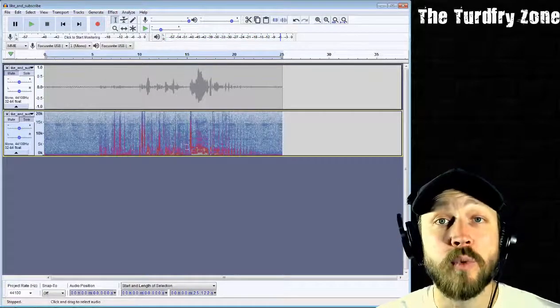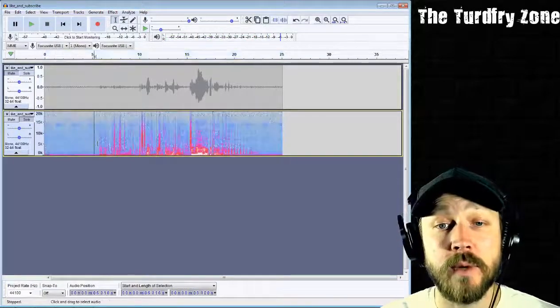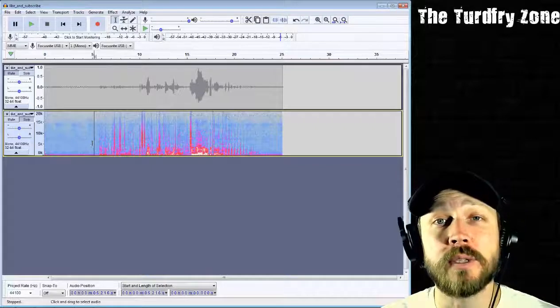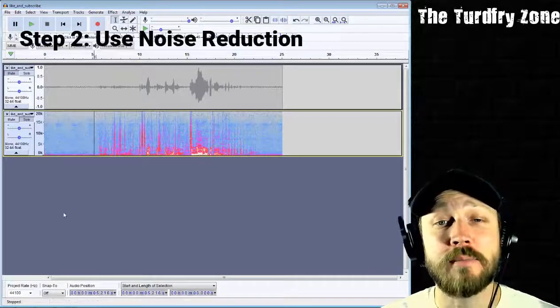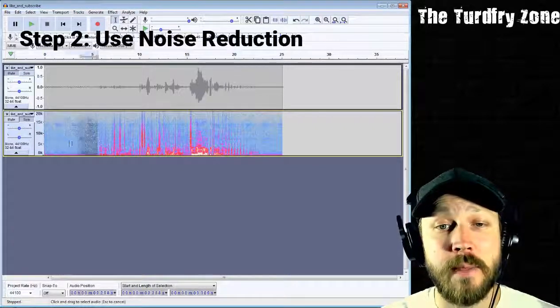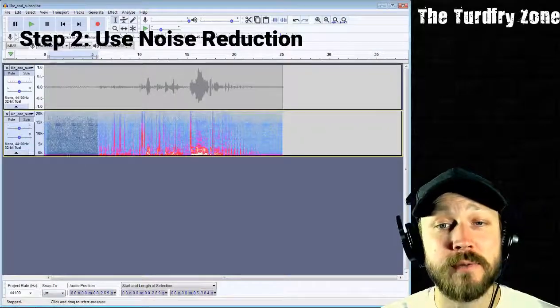I mean, that's step one. That's great and a great improvement already. So, step two is going to be noise reduction. Audacity provides a built in effect for that.